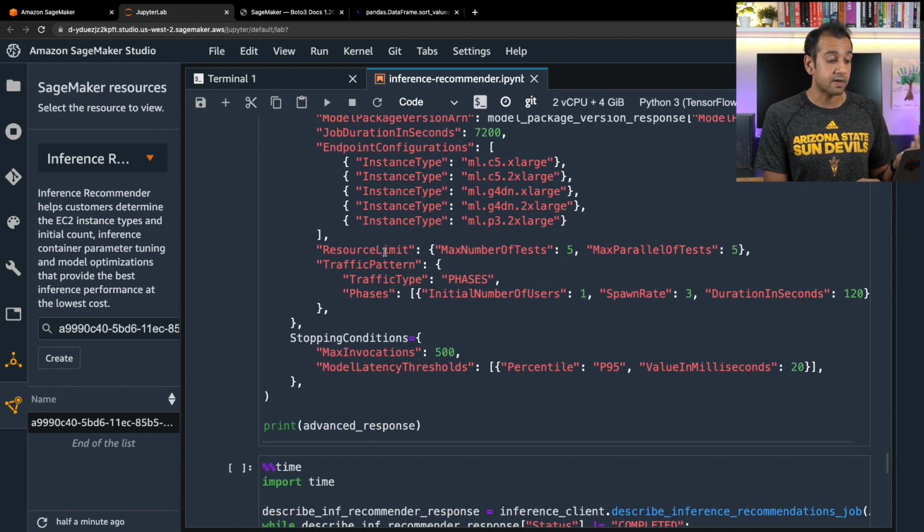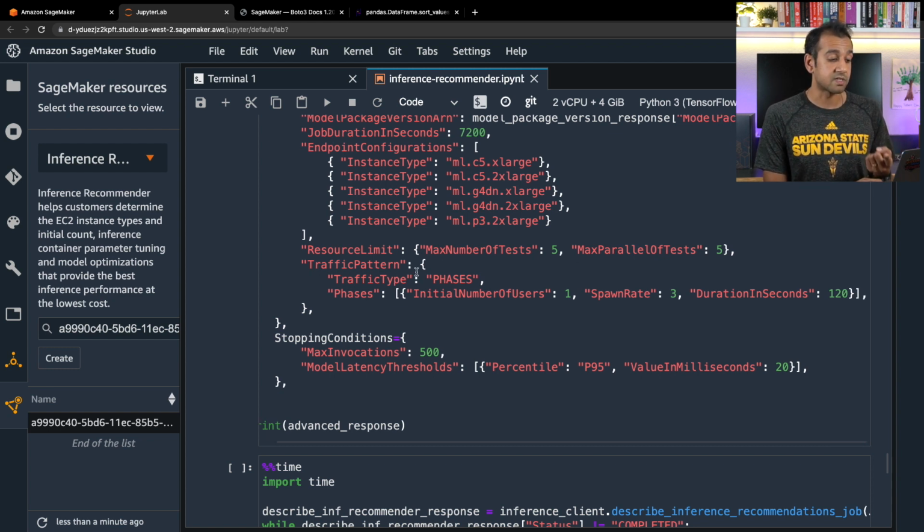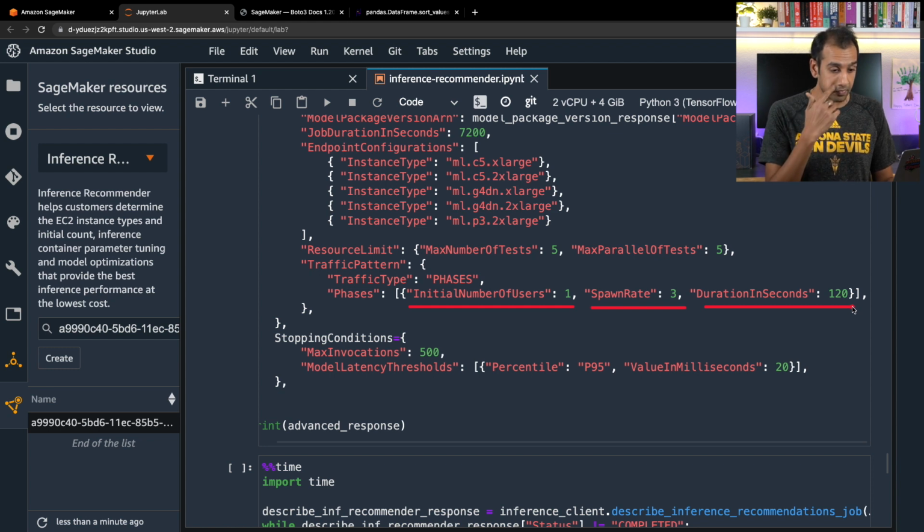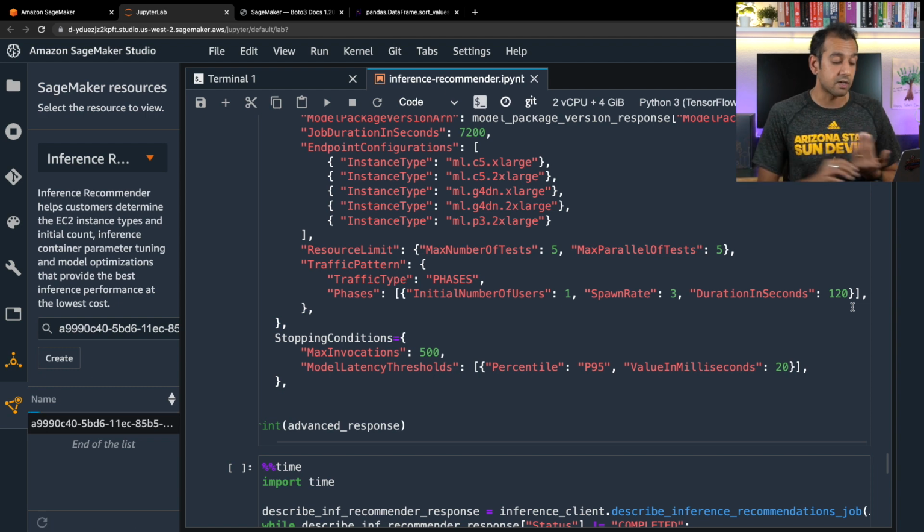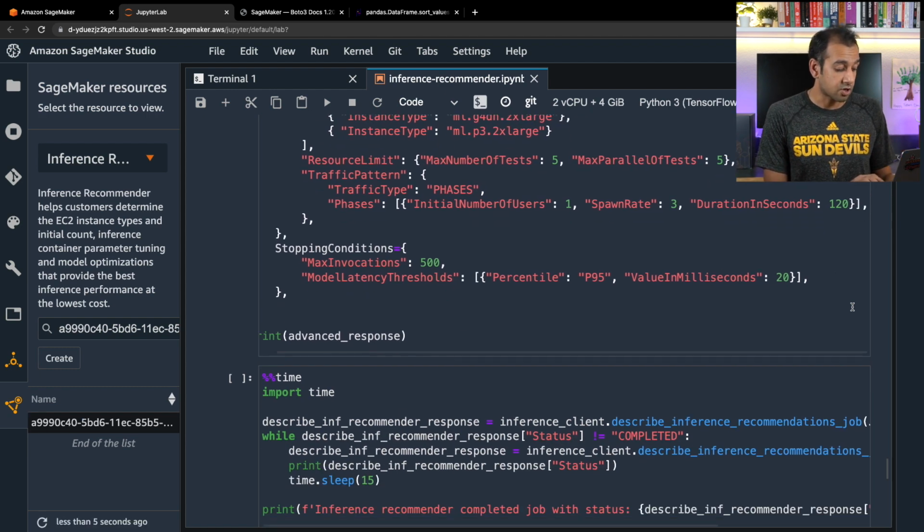You can also specify resource limits, how many tests to run in parallel. This of course depends on what your resource limits are on your AWS account. And then this part is interesting, which is traffic pattern. Here you can specify the number of initial requests coming in, how many requests to spawn every minute, how long the traffic pattern should run, right? So you can specify these traffic patterns to simulate your real world use case, and stopping criteria.